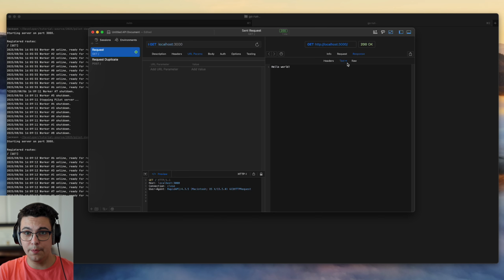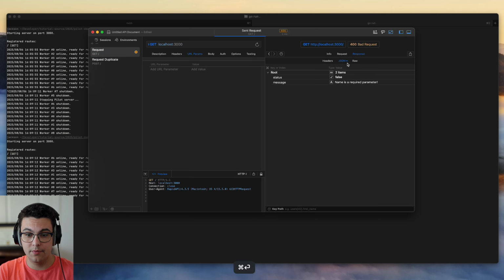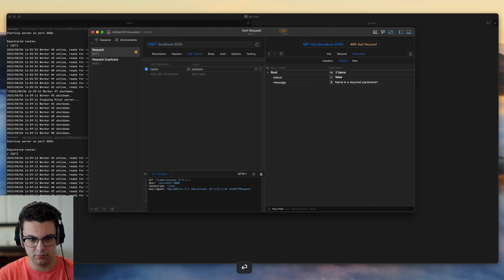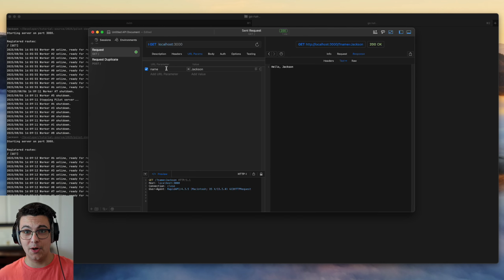Let's go ahead and try it out now. If we make a request to the root path without providing a name query param, we're gonna get an error. Status false, message, name is a required parameter. This is very helpful because if I'm consuming this API, now I know exactly what I need to provide to correct this error. Let's go ahead and provide a name. Now that I've sent data in the proper format, when I send this, I now get the proper response, hello Jackson. That's how easy it is to read data from a query string.